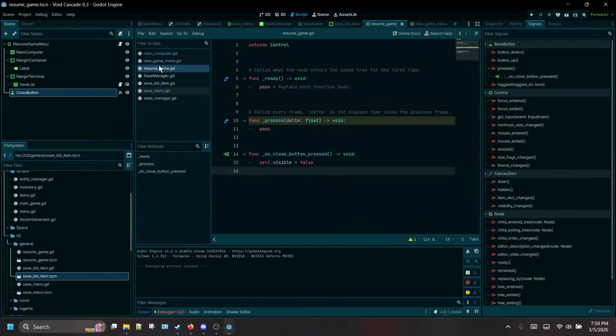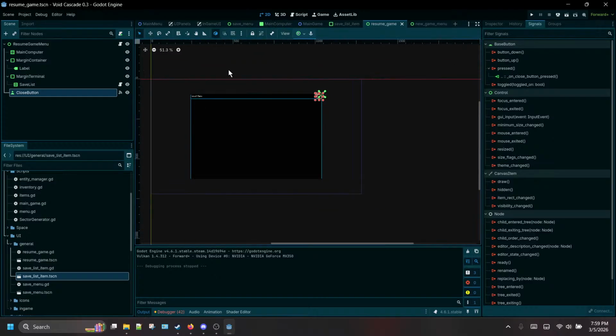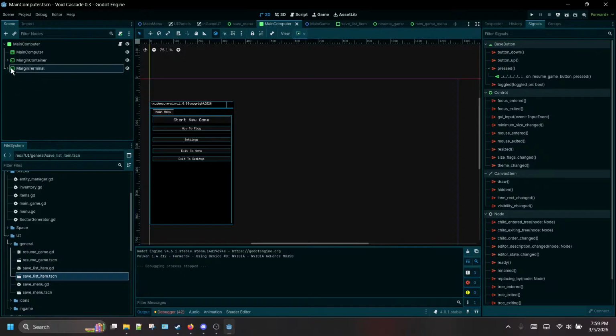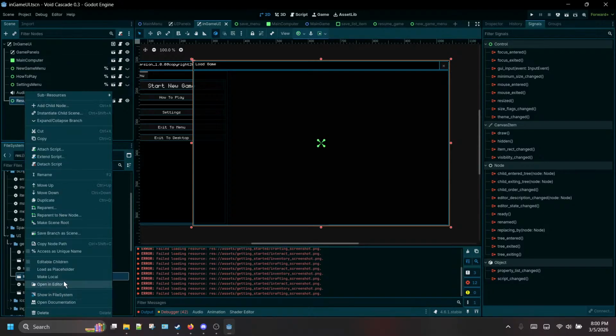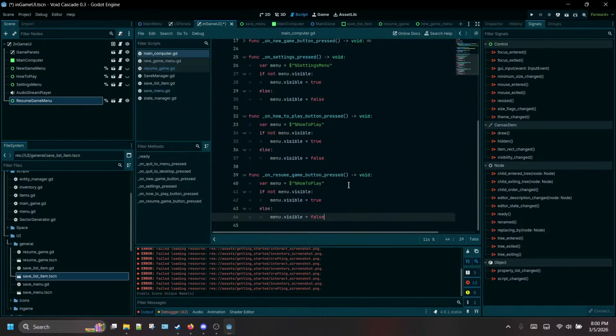Main computer. Oh, wait, no. In-game UI. Access as unique name. Resume game. Percent resume game menu.